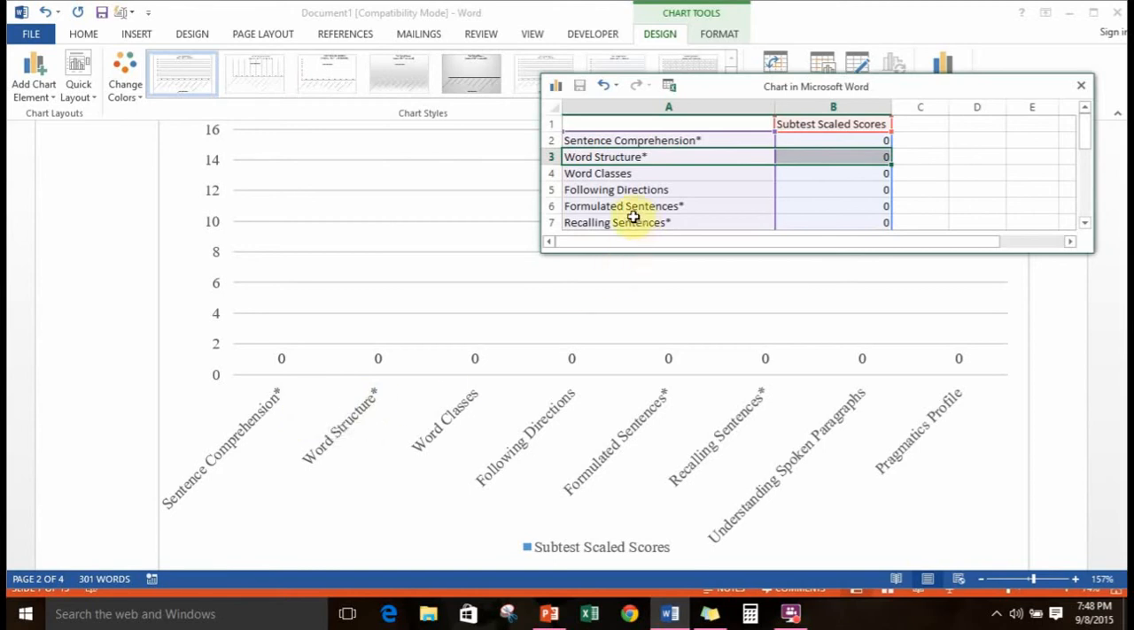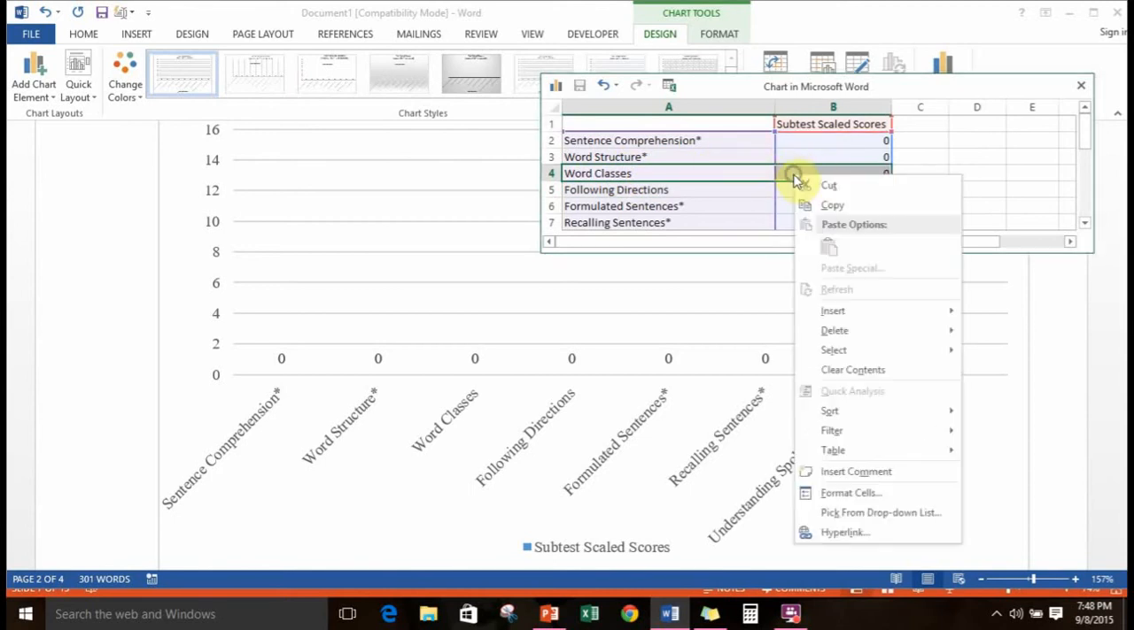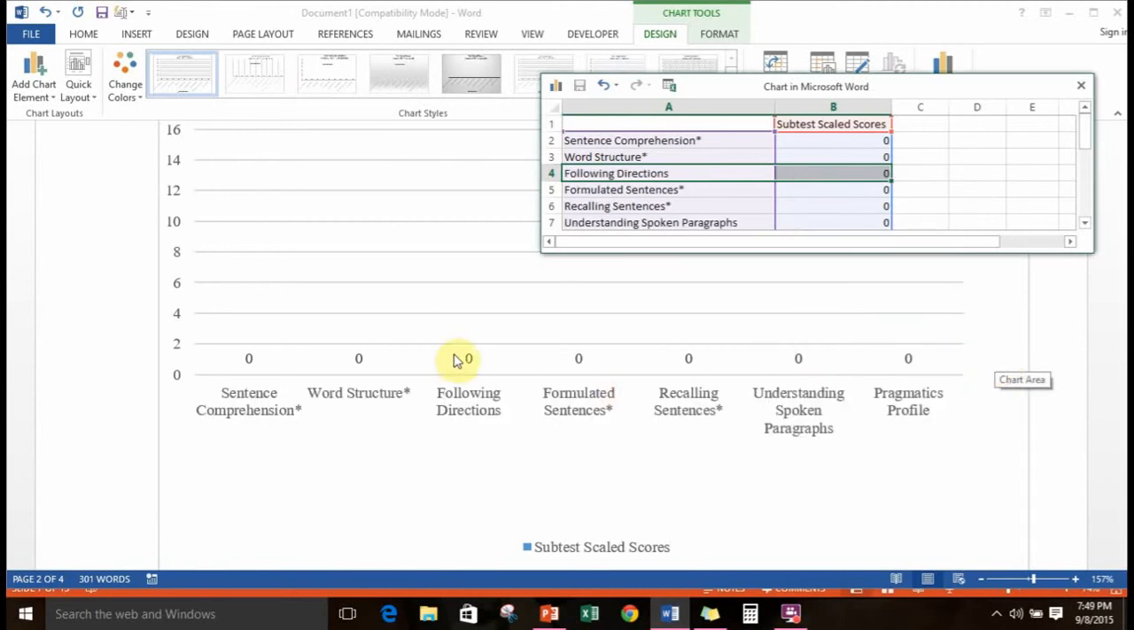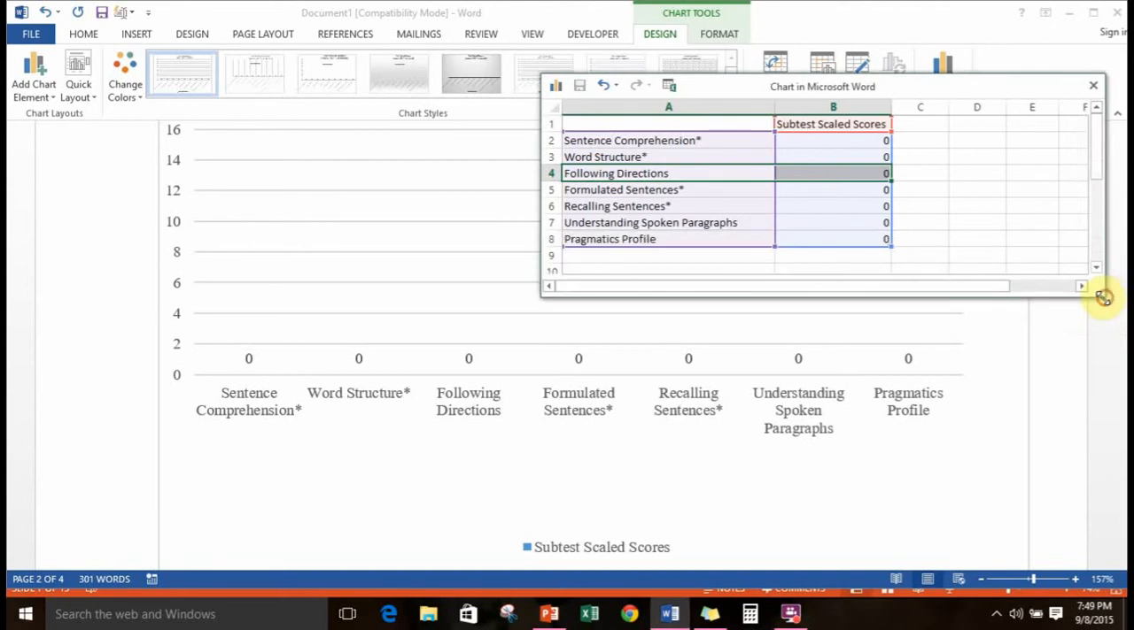Alright, so let's do another one. Let's say you didn't do word classes. You don't have a score to report on that. You can highlight these two right here that you don't want, right click, delete, table rows. And that just disappeared from over here, as well as in your Excel spreadsheet. Alright, so that's kind of a little behind the scenes trick you can do to make some changes to your bar graphs.